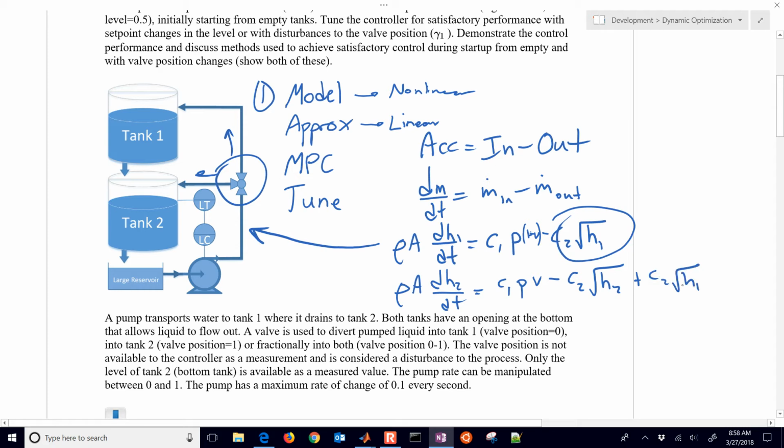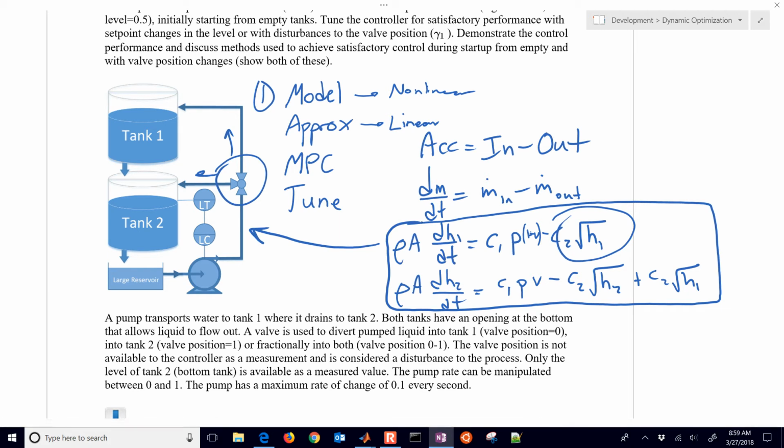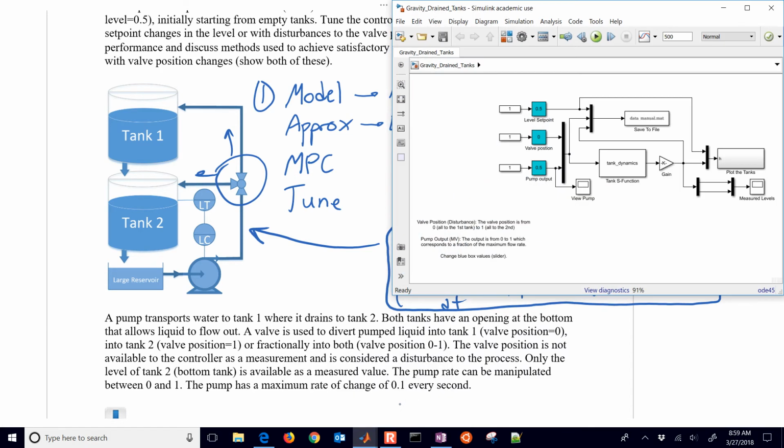Okay, so this would be the form of the two differential equations, and we'll just simulate these just with some default parameters. If you'd like to get those parameters, you can see those from the model. Okay, so I'm going to run this. This is just a Simulink model. We'll go ahead and simulate it with a couple different pump outputs.